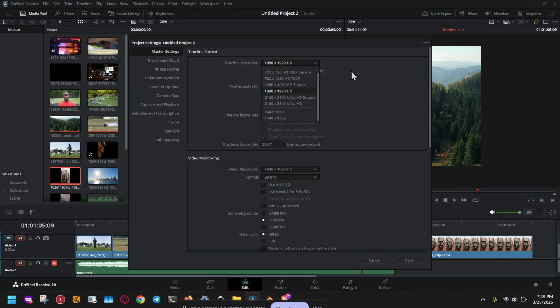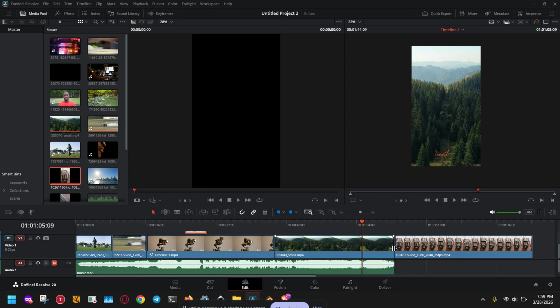To make your video vertical for Instagram, check the box labeled Use Vertical Resolution. As soon as you do that, DaVinci Resolve will automatically switch your dimensions to 1080 by 1920, which is the standard vertical format. Once that setting is enabled, click Save to apply the change to your timeline. Now your viewer should update and display a vertical frame, which is exactly what you need for Instagram content.